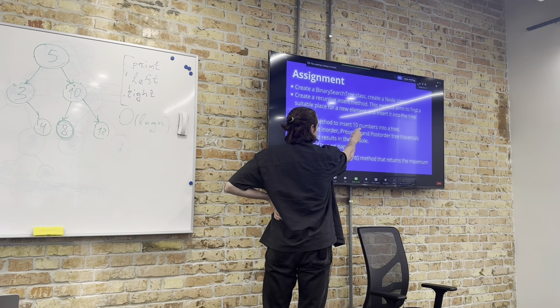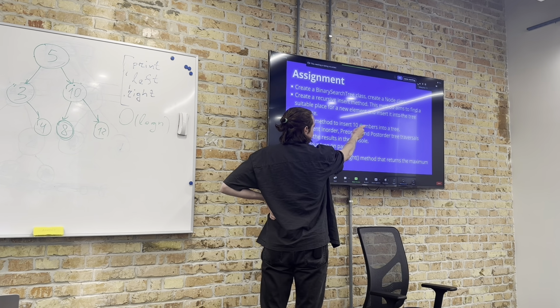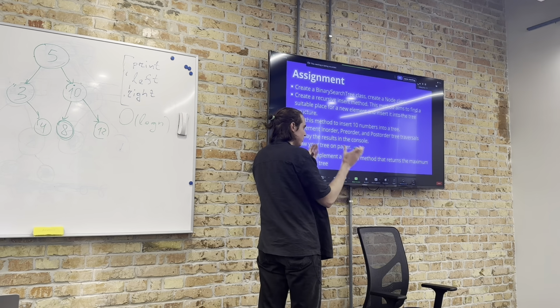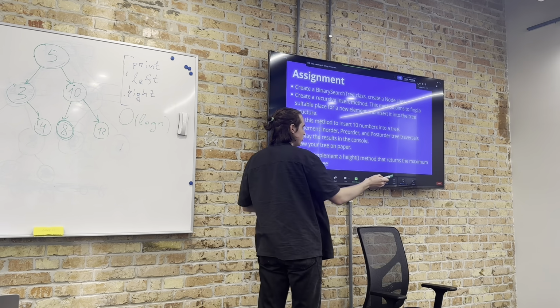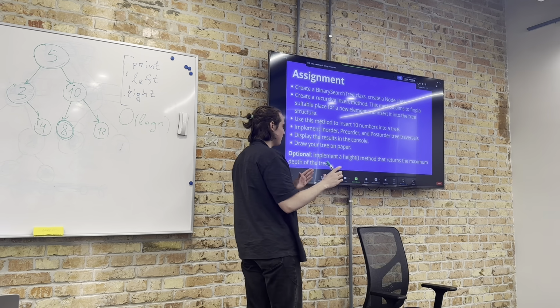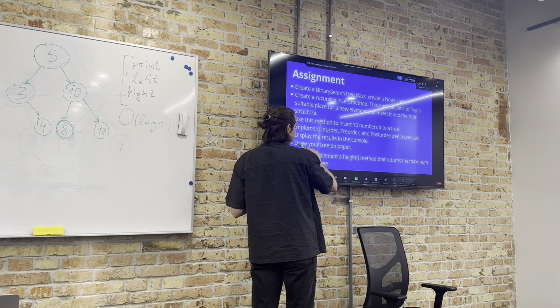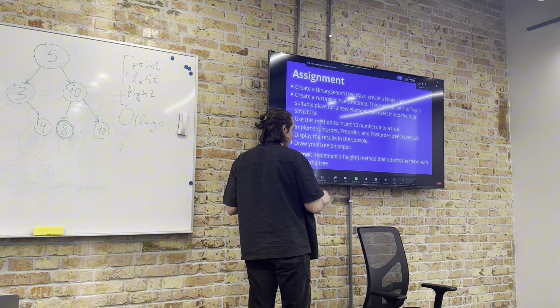So you will have a set, like an array or just a set of numbers, and you will build your tree inside your computer with your program. And also please draw your tree on paper.